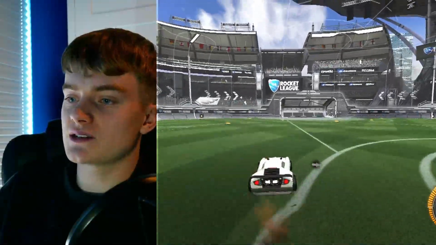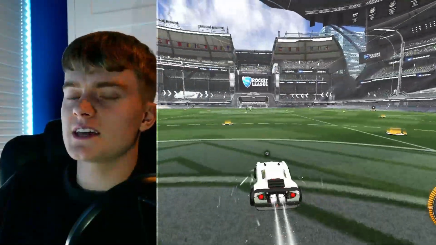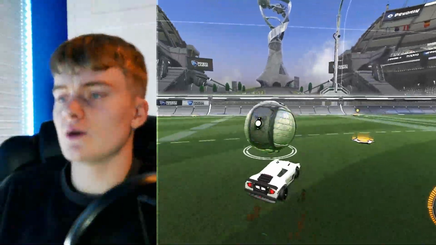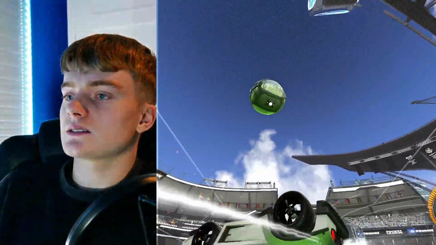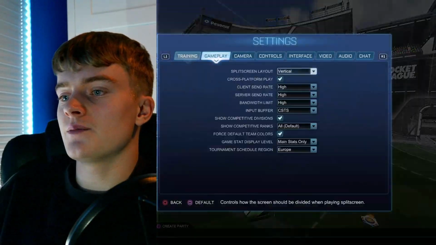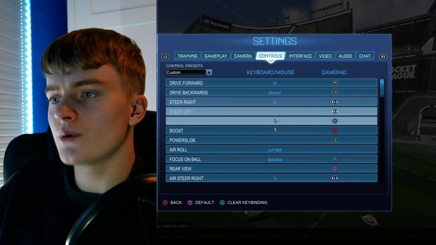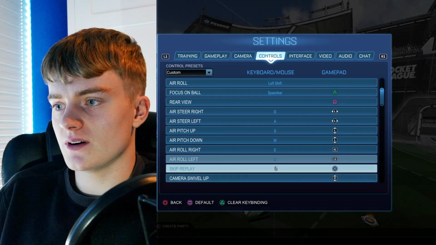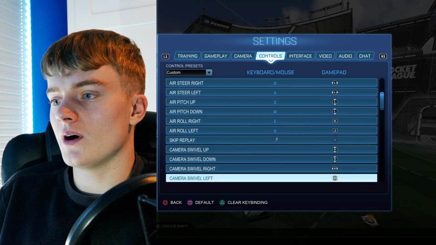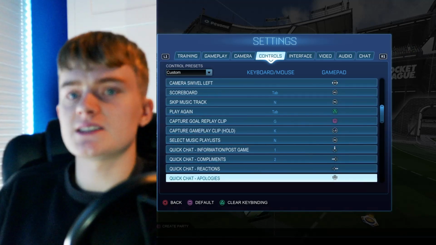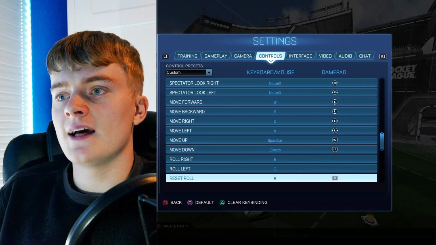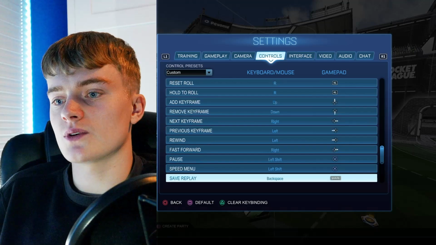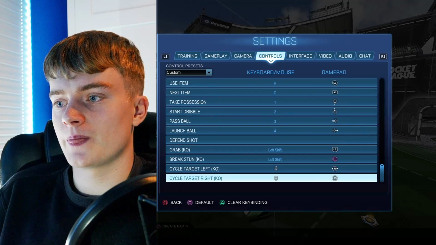And also getting heli stalls. It's so much easier to get heli stalls when you've got your air rolls bound like this. Like that. It's just so much easier to get them. So I would always have your air rolls on left and right, on R1 and R1. The rest of my settings are just default. I don't really care about settings, it's just what you're used to. It's the same for camera settings as well, it's just what you're used to, it doesn't matter at all.